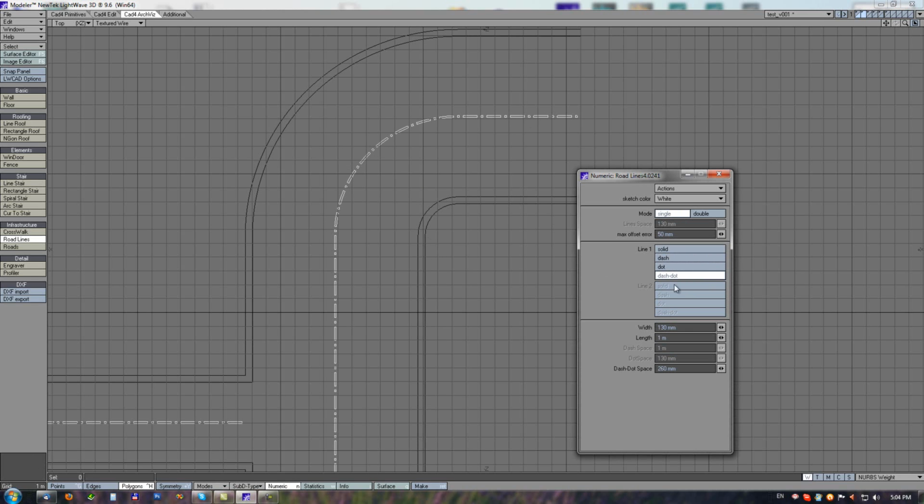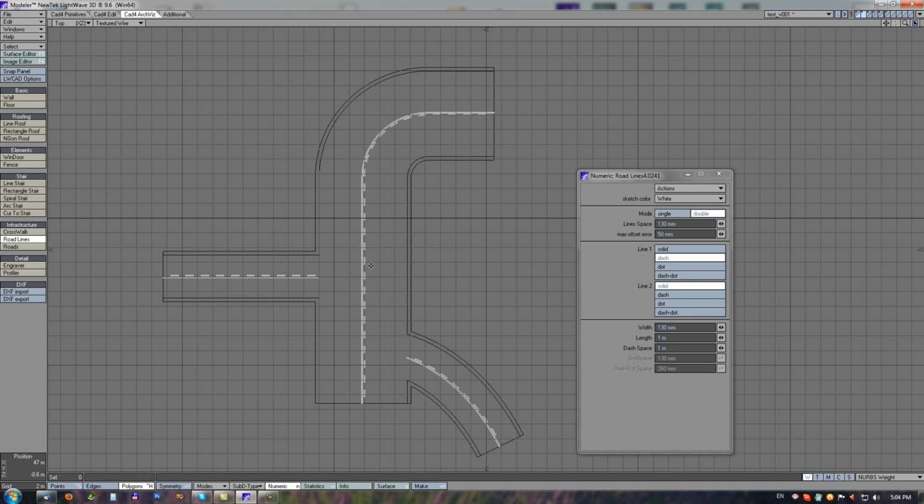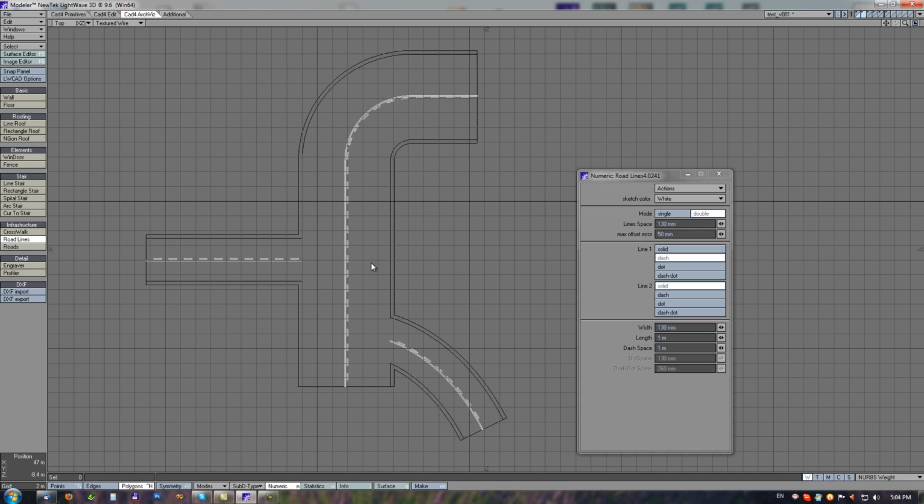Each type of road line has parameters in the numeric panel, so we can set width, length, dash space, dot space, dash-dot space. Everything is parametric. And in the final object I will use the solid and dashed versions. Very nice, very quick, very easy.